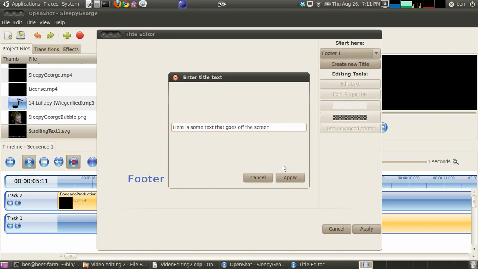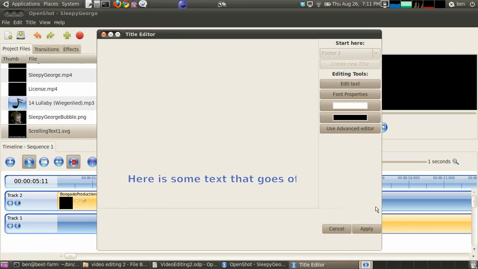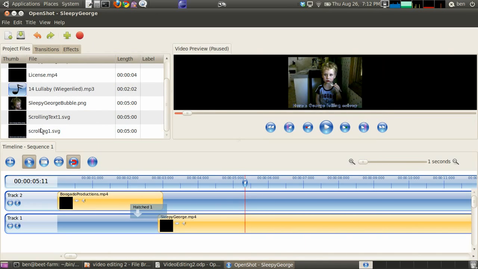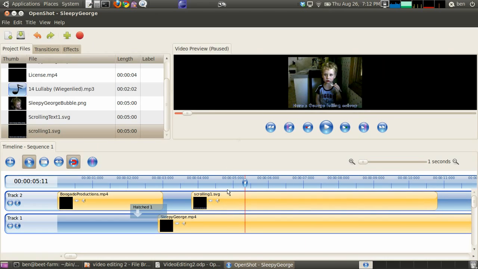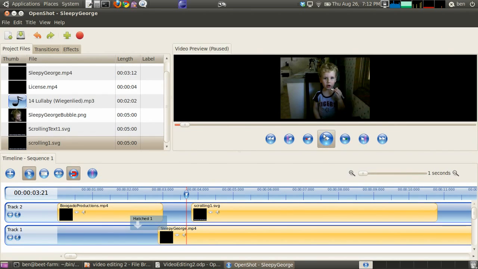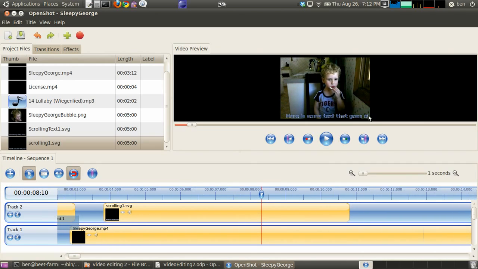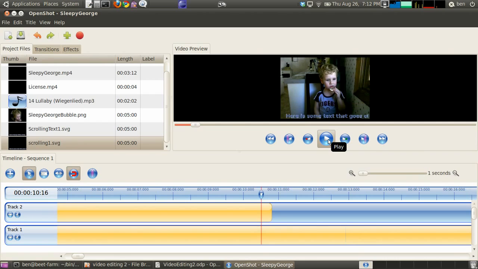So I've got a title that's probably too long. You can see here it goes off, but that's not necessarily the same size as your screen. So now we got our scrolling 1. If we throw that down there, we play. See if I can make this a little bigger. There we go. So you can see it's just cut off, and it never goes anywhere.